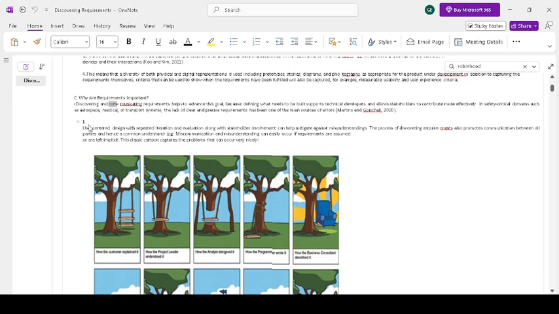Why are requirements important? Discovering and communicating requirements helps to advance this goal because defining what needs to be built supports technical developers and allows stakeholders to contribute more effectively. In safety critical domains such as aerospace, medical, or transport systems, the lack of clear and precise requirements has been one of the main sources of errors. User-centered design with repeated iteration and evaluation, along with stakeholder involvement, can help mitigate against misunderstanding.